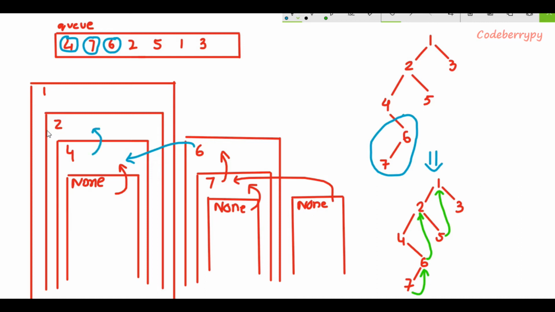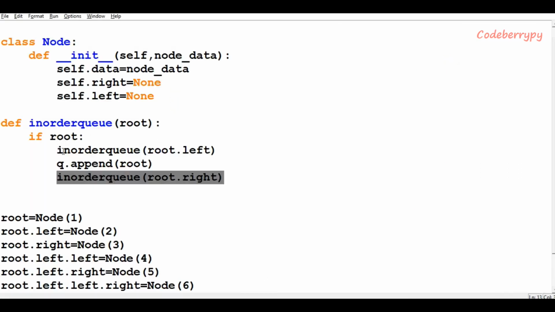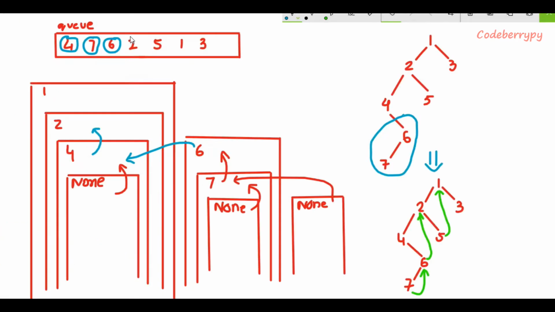Now in this upper caller function with node as data 2, it has already executed its first line, that is this line, and now it's time to append itself inside the queue. So 2 gets appended inside the queue, and after the appending is done, it runs the third line, that is it recursively calls itself and passes 2's right as the parameter. That is, the function will have a parameter with the node with data as 5.